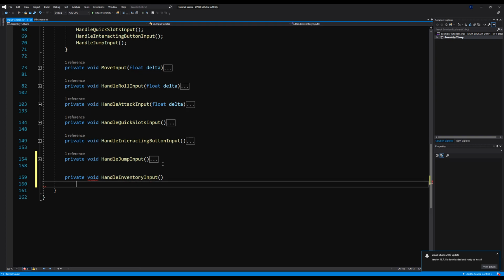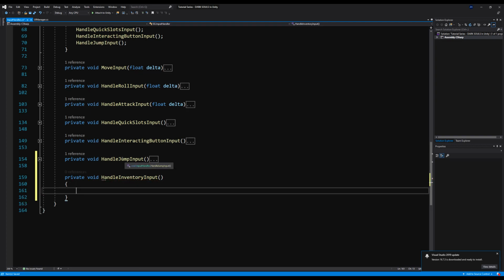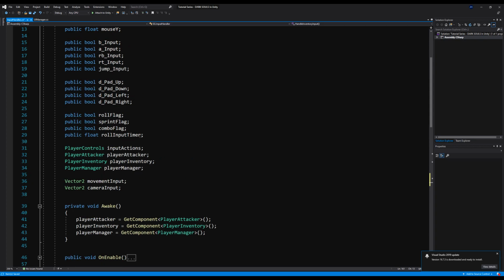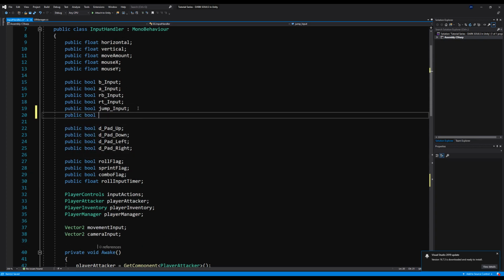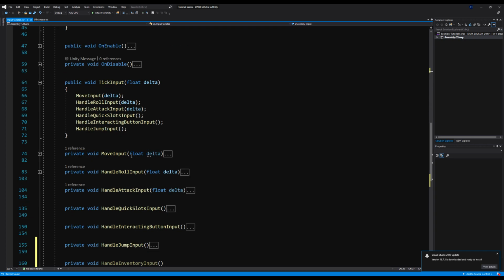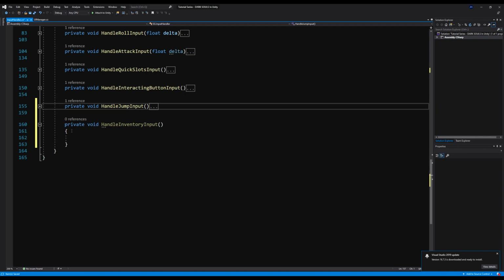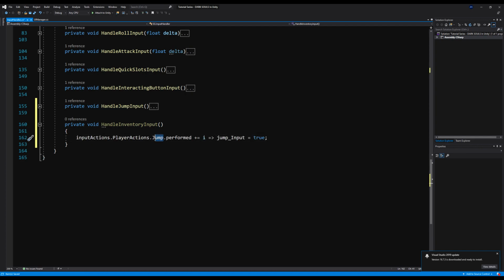We're just going to create a button for our inventory, which will be start or escape on the keyboard. So I'm going to go up here and make a bool for inventory input. We're also going to need to make an inventory flag, which I will do momentarily after I create the functionality down here. Just going to copy and paste the jump input, replace it with inventory, and replace jump with inventory.